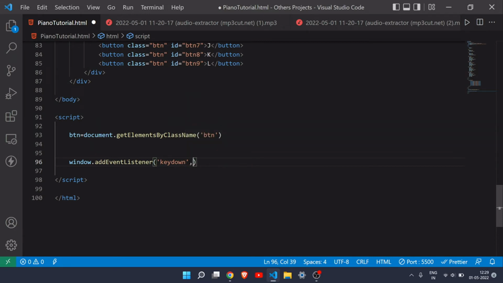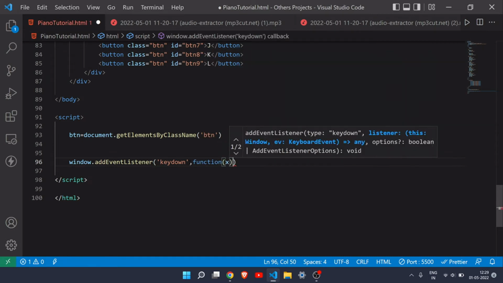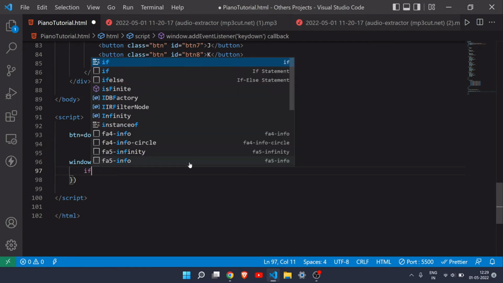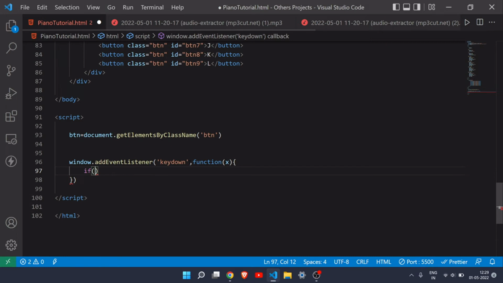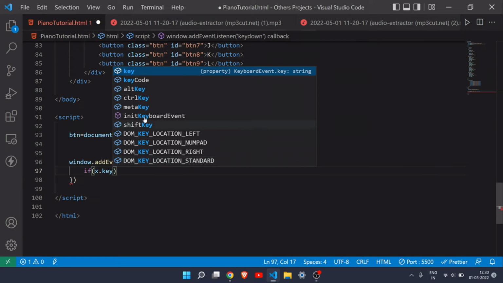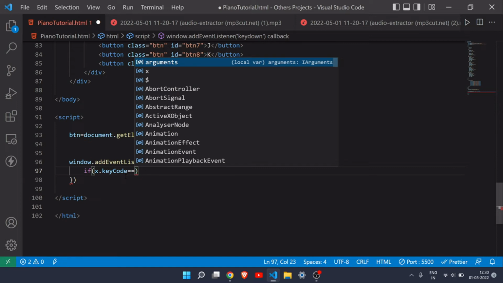Just keydown, and then write a function here. Inside the function, let's say a variable of x. And now we will declare 9 if statements. So the first one will be if x dot keyCode. As you can see here, it is recommending keyCode equal to what.